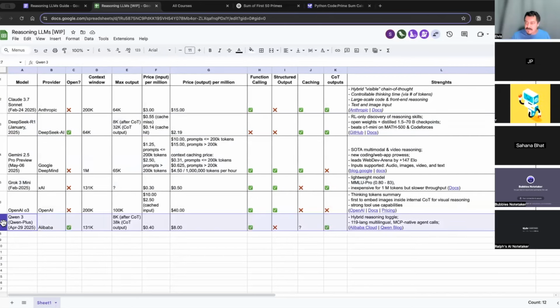And then you have Qwen 3, which I think is another Chinese lab. And this one is from Alibaba, I guess. Yes, Alibaba. Also a much cheaper model. If you look at the price, it's very cheap compared to the other ones. But this one also has open weights and stuff like that you can use.